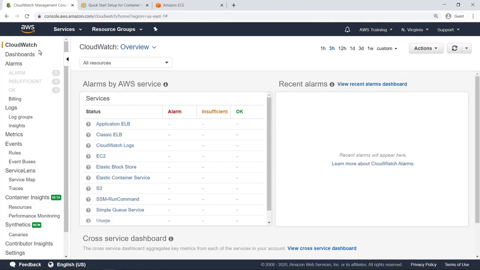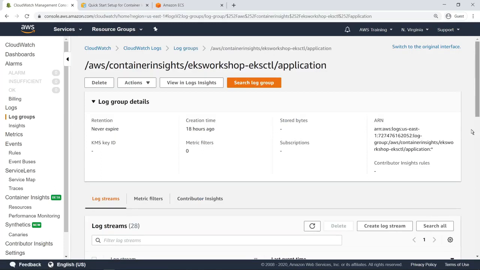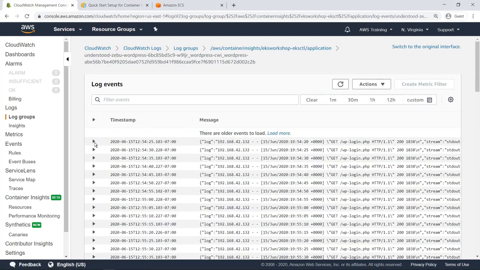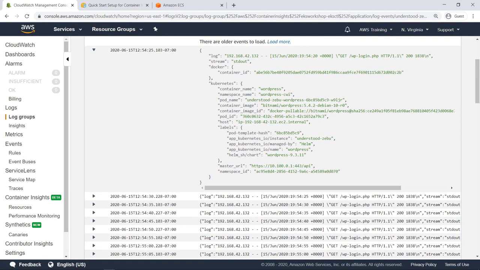Finally, you can view logs related to your containerized applications from the Log Groups section of CloudWatch. Here you can see the different groups that Container Insights has categorized your resources into for querying. Let's select the log group associated with the main application. Here you can see the different log streams in the application log group. Select a log stream associated with the WordPress application. Here you can see information very similar to the logs we queried manually.